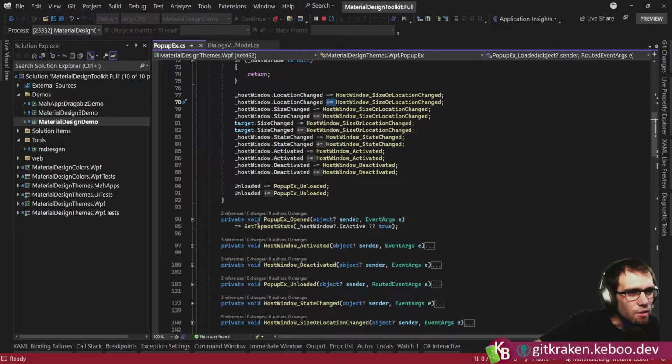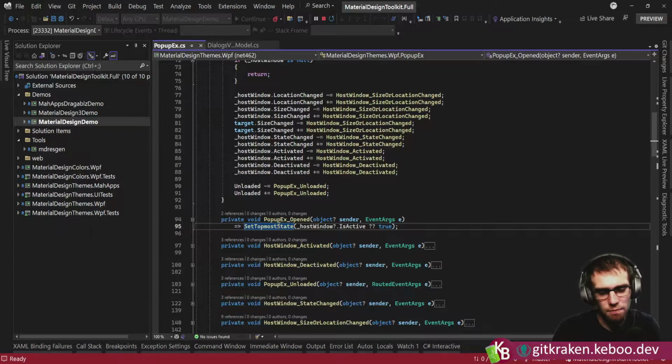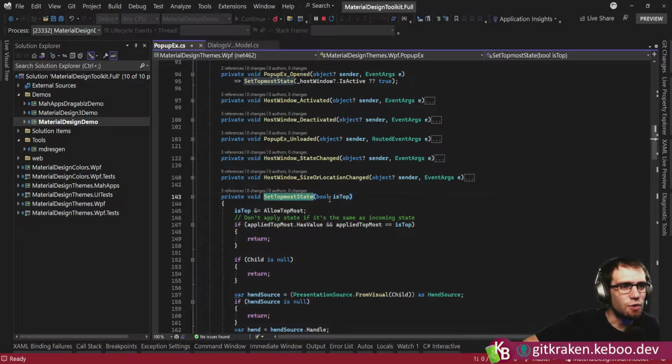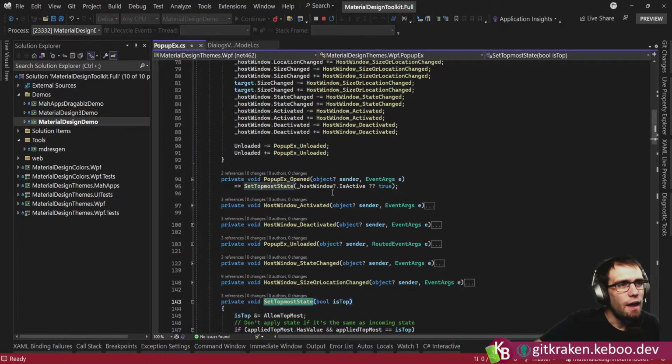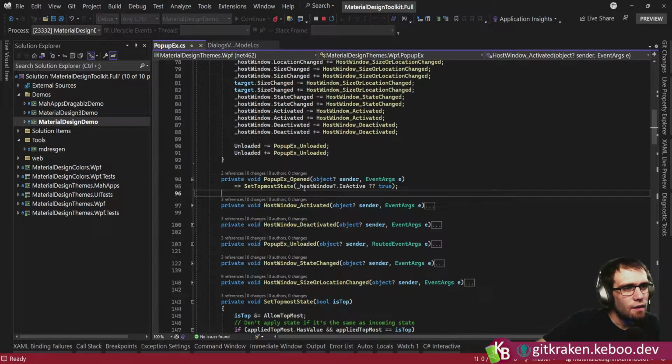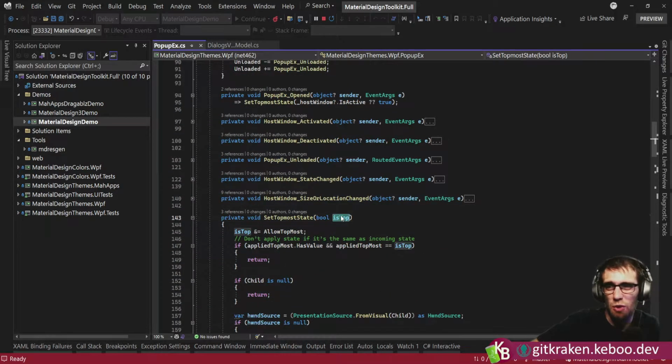Okay, the other thing that's potentially problematic is this guy here is doing set topmost. And I am noticing that in the case where it can't find the host window, it's going to default topmost to true.